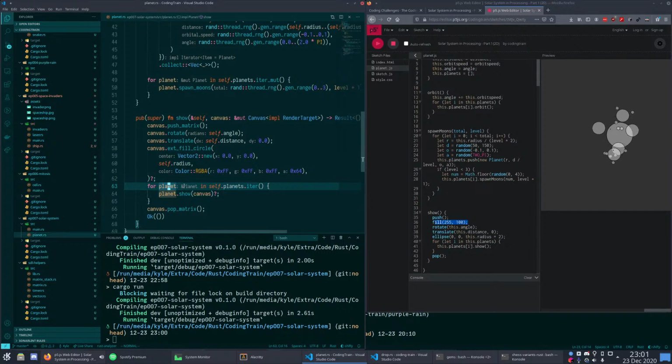And then we go through our children, and then we show each of them, which does this whole song and dance again. There's no resetting happening here, so I'm not sure exactly how that could be possible.